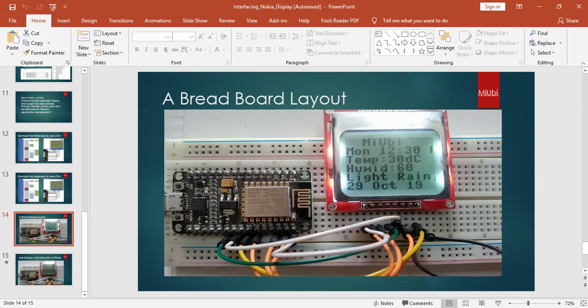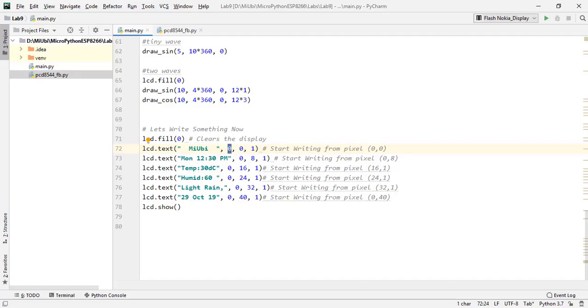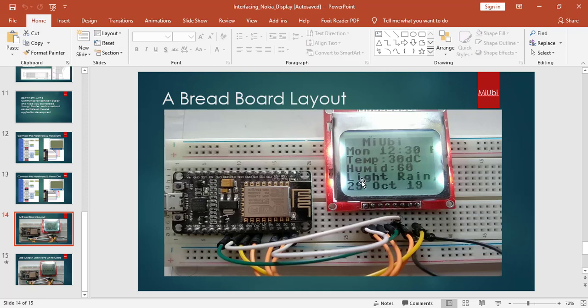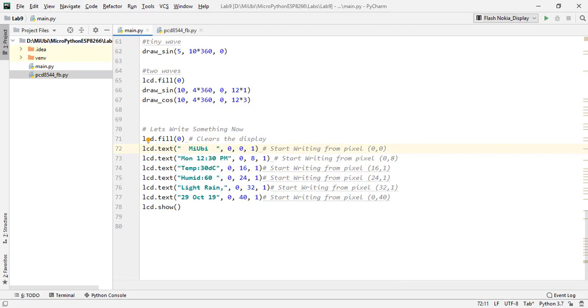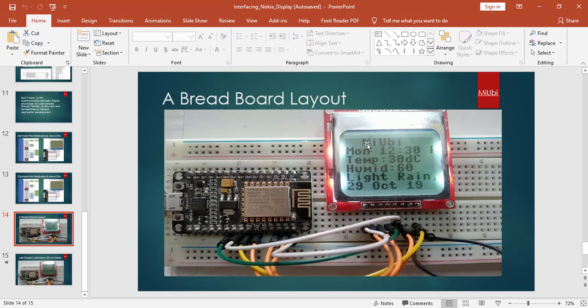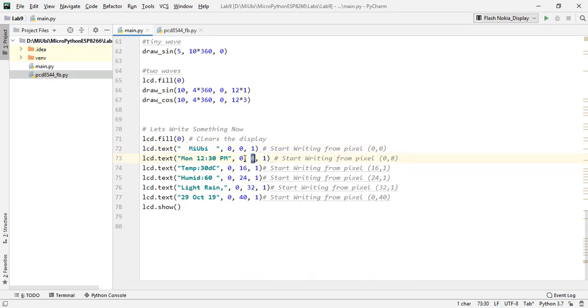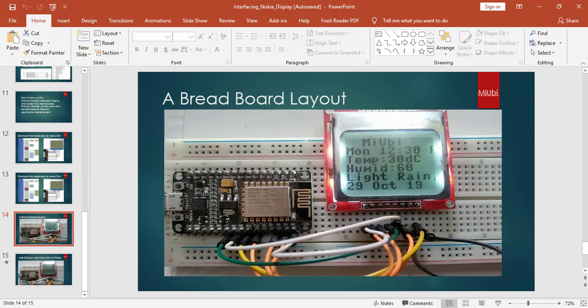In the same way, if you see the text and compare it with our code, I'm writing some text starting at 0, 0, 1. Here are a few spaces. That is why there are some spaces here. And I'm printing at different coordinates. You have to remember that each character height is 8 pixels. So that is why I have taken multiples of 8: 0, 8, 16, 24, 32, 40. In a sense, I am printing on each line.